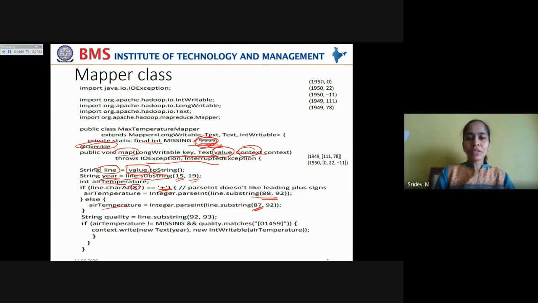Now, if you want to see the quality code, only if the quality code is according to what is anticipated, only then can you analyze that particular data, right? You can include that data in the processing. For that, you can take the quality code, line dot substring, the last part of that temperature, the value at the 92nd location. Okay, that will give you the quality code. So store it in the quality variable.